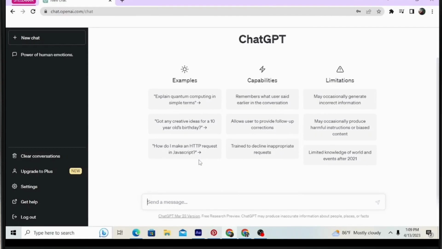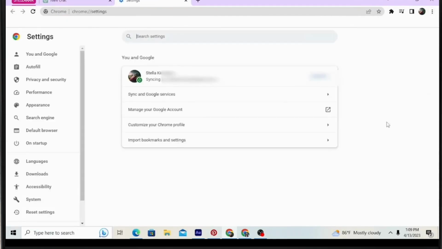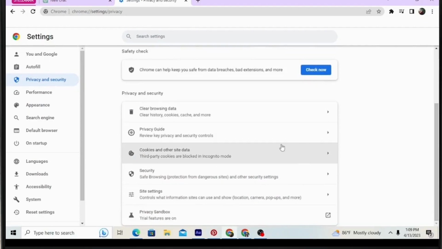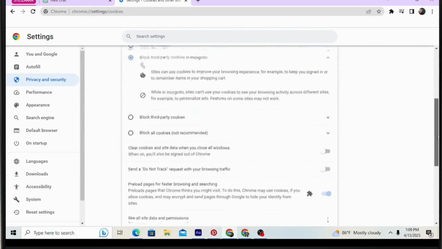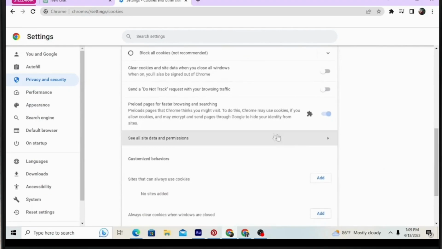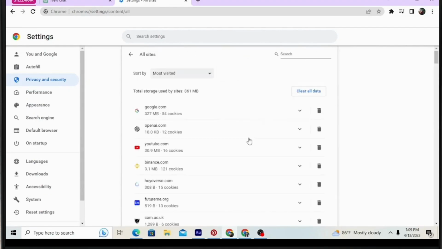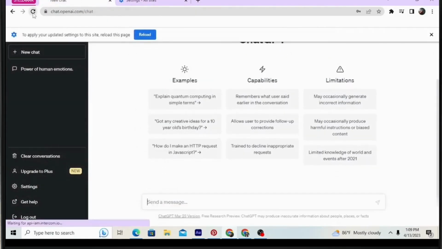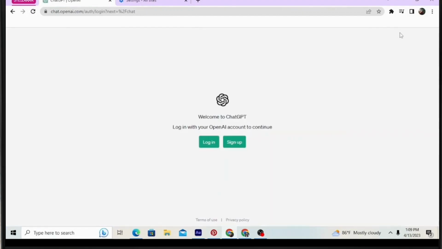For this, go to the settings, click on privacy and security. Next, select cookies and other site data. Scroll down and click on see all site data and site permissions. Now search for OpenAI and then finally tap on the delete icon. This will now reset everything, so just go ahead and log in again.